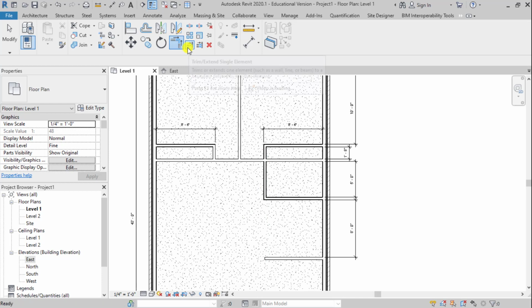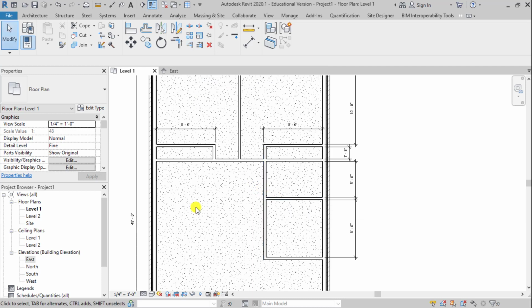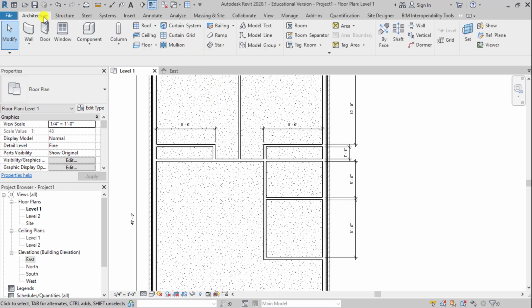Whoops, wrong tool. Let's do trim. This is our cutting edge. This is what we're going to keep. That's better. Okay, so don't make my mistake. Make sure you do it correctly. But now we've got a better idea of our modify tools and how some of those work. We'll cover the rest that we're going to need as we go through our tutorial.